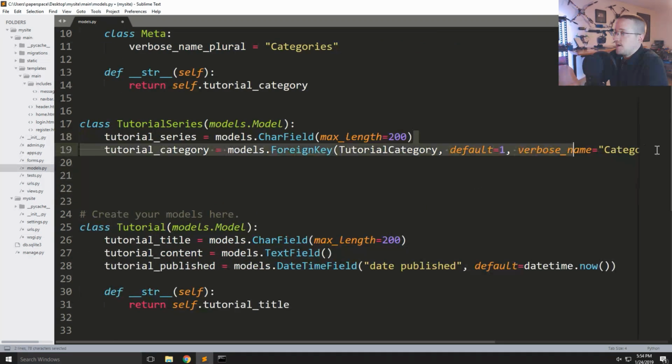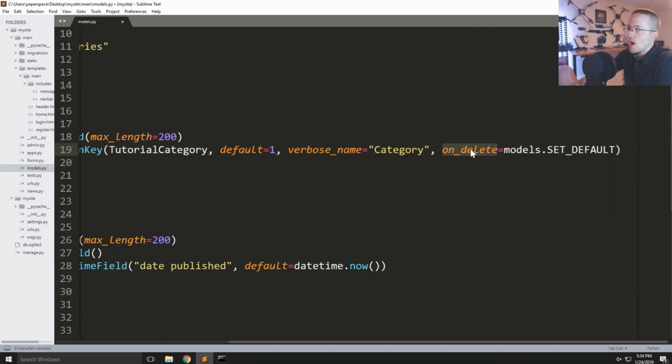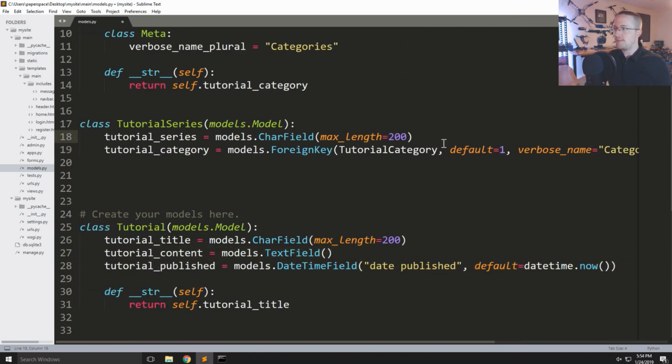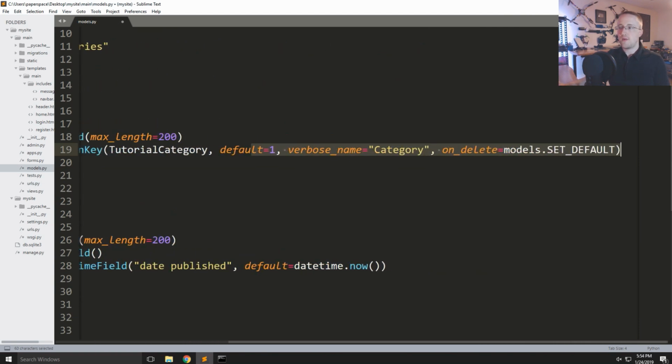Lots to explain here, mostly this. So on delete, in the past, on delete would default to cascade. And all that meant was, let's say a tutorial category was deleted, what would you want to do with all the associated objects? In this case, I want to use the defaults rather than getting rid of them. So if we delete a tutorial category, that category no longer exists. Should we delete all the tutorial series that are in that category? I don't think so. So we're just going to set to default, which will just be 1. That makes the most sense.